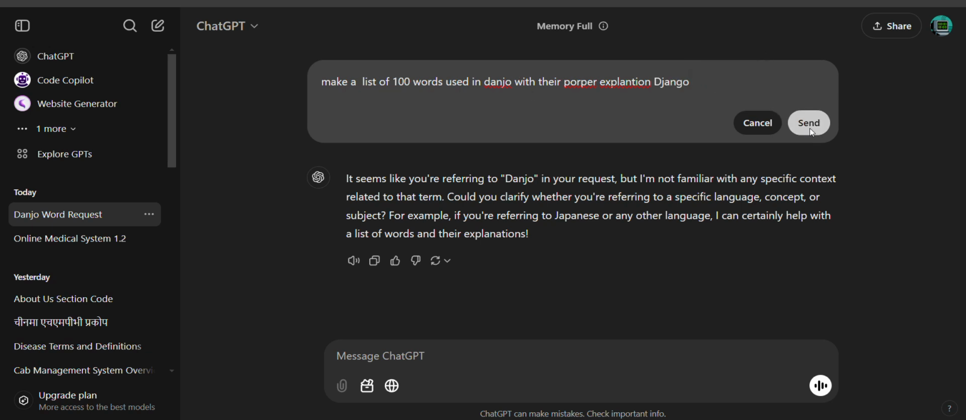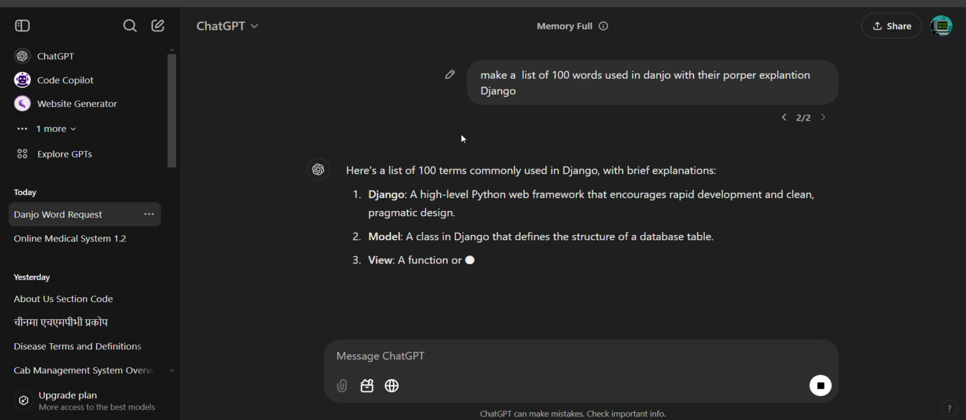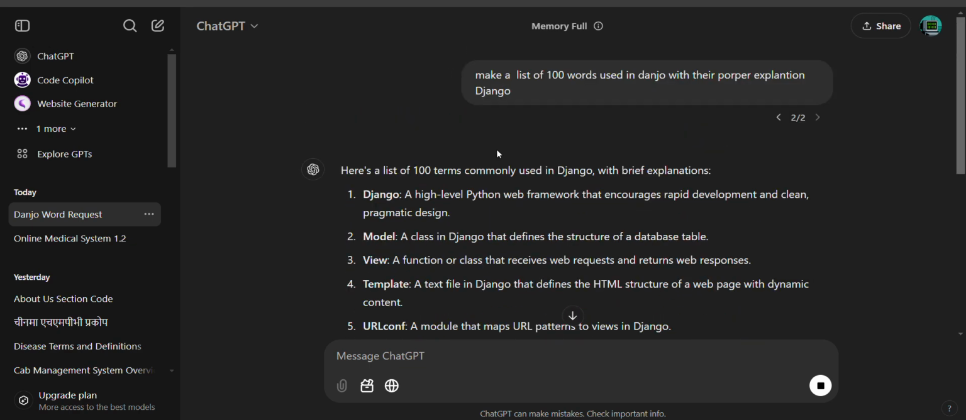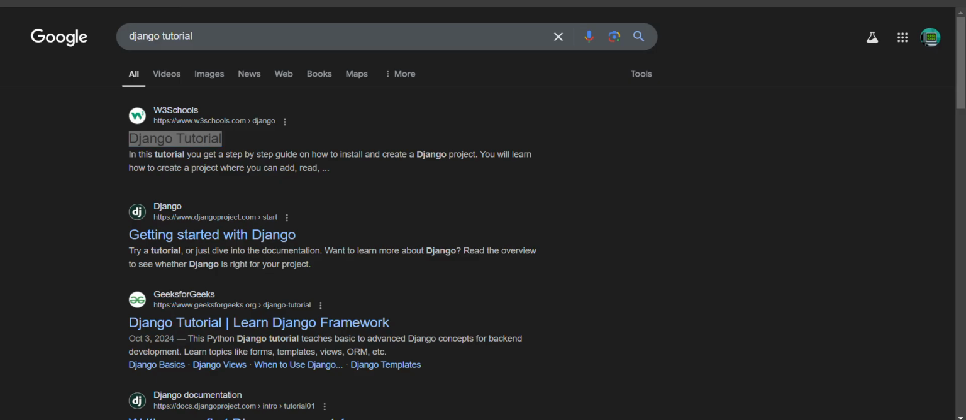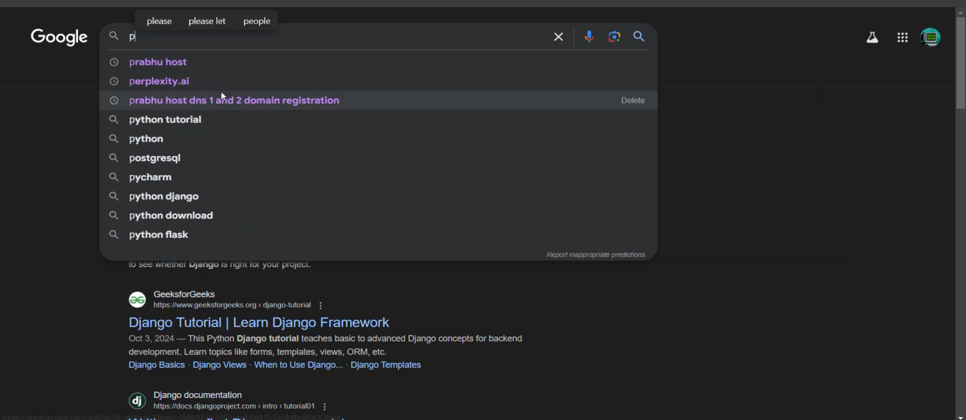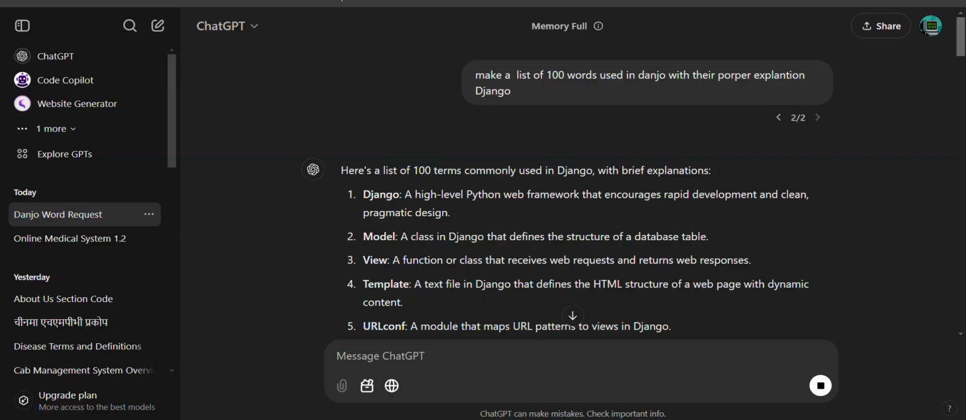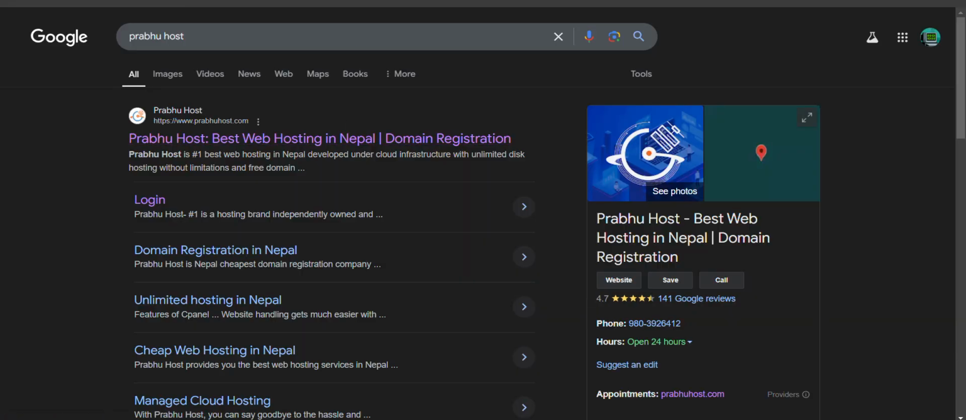Okay, let's search. Here are the 100 commonly used words in Django. Django is a high-level Python web framework. Okay, now we'll add this to my website also. Okay, let's search this.